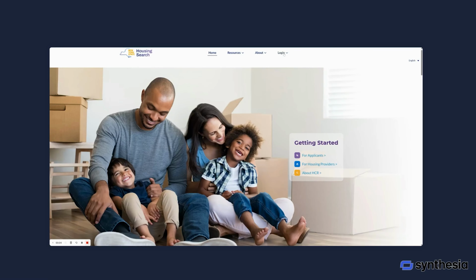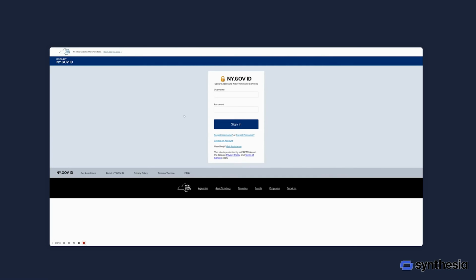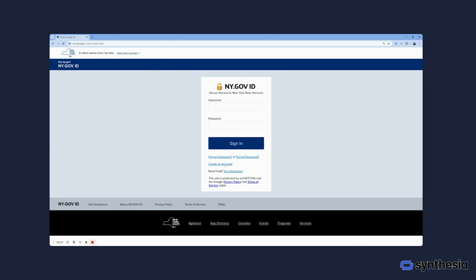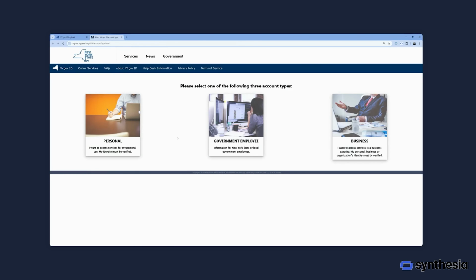To get started with creating your account, select Login from the upper right and select the applicant. This is going to redirect you to the NY.gov ID system. If you already have a NY.gov ID, please enter your username and password on the page. If you do not have a NY.gov ID, please select Create an Account.